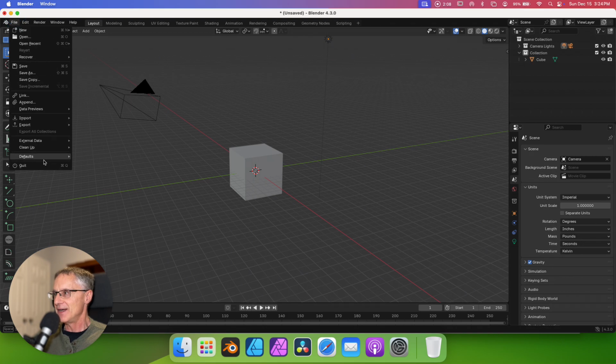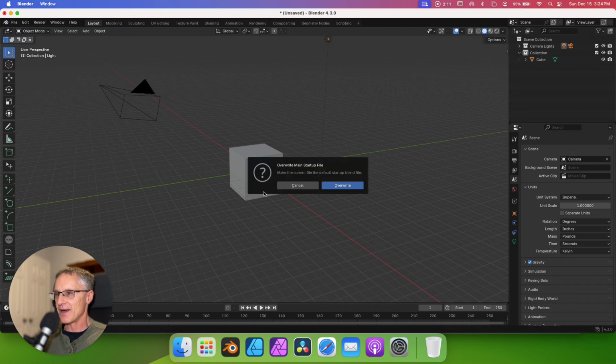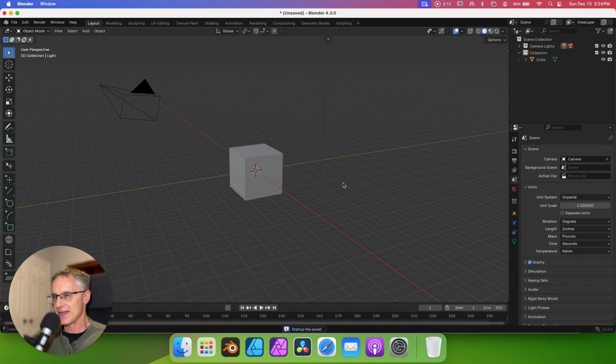So it's File, Defaults, Save Startup File, and then overwrite the existing startup file if you made any changes. And there you go. So I think that's super handy.